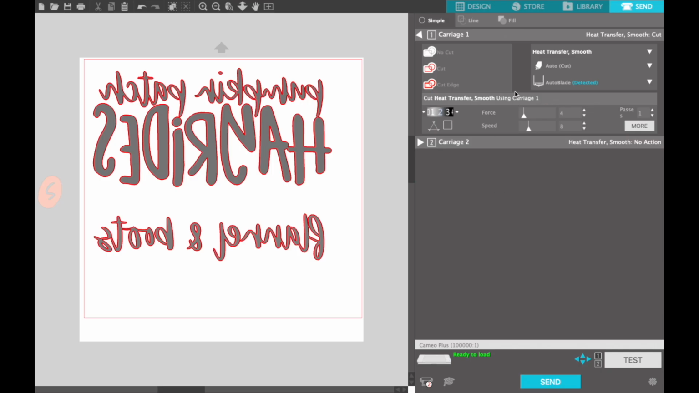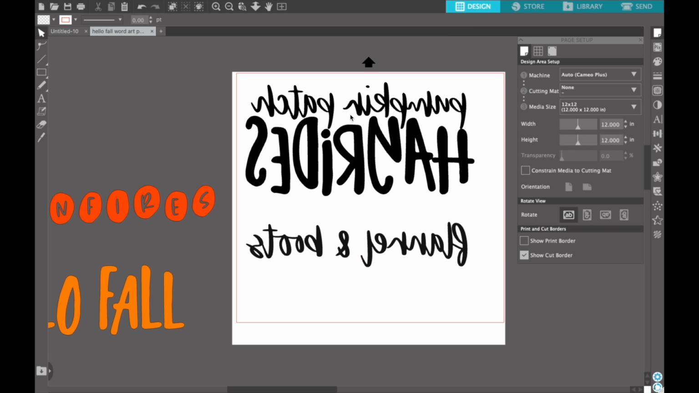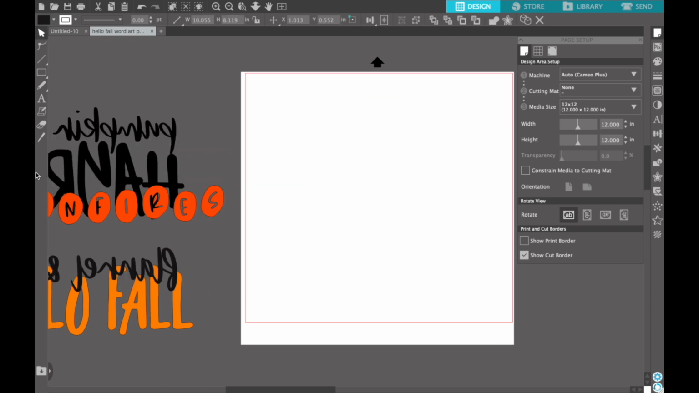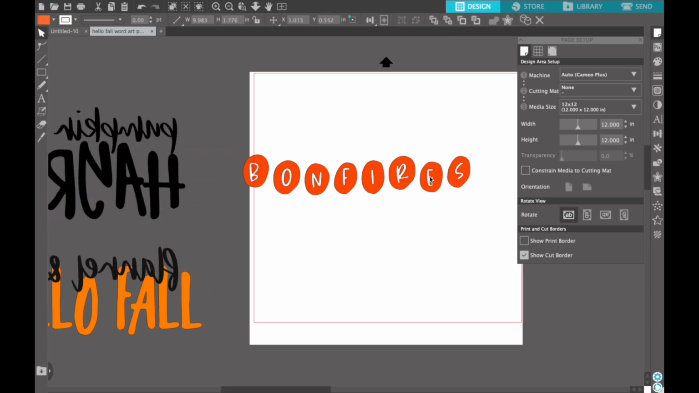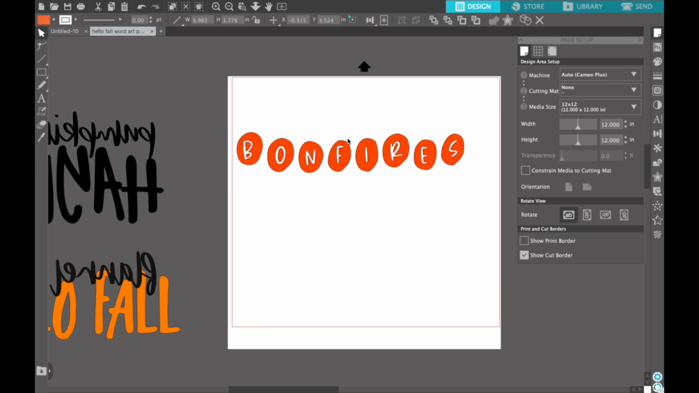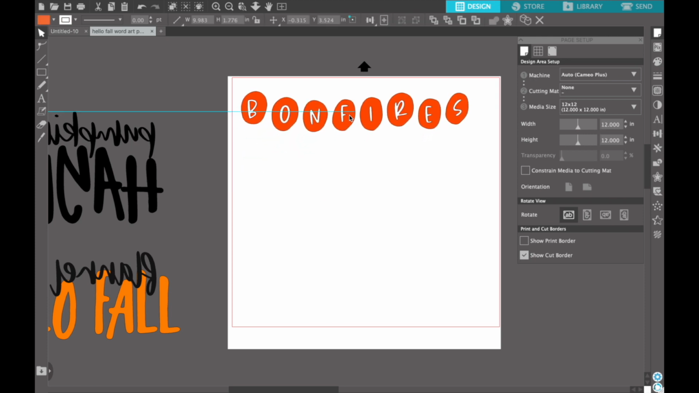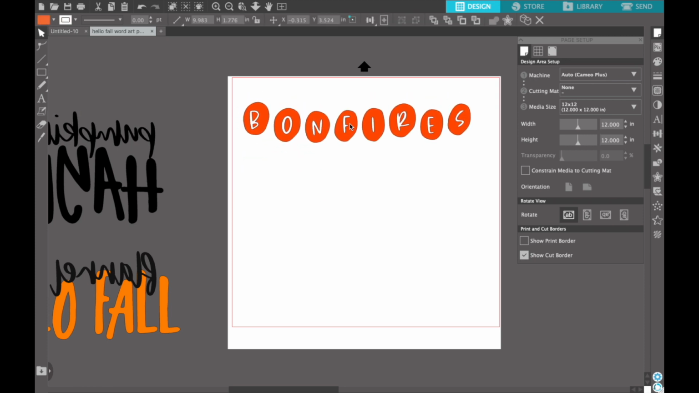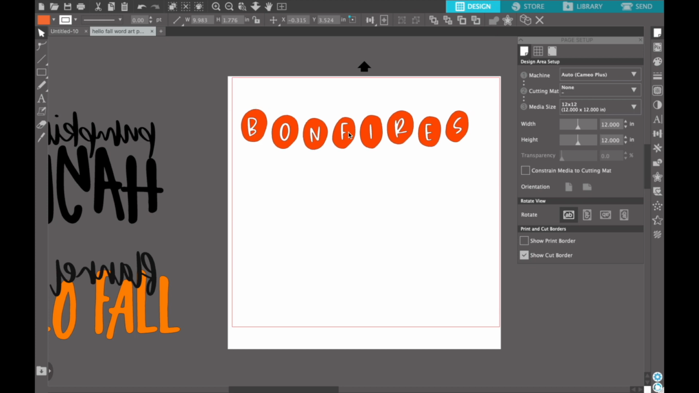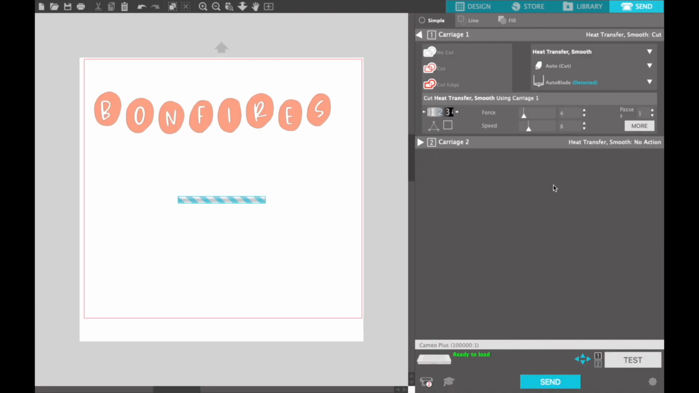So now let's work on the next layer. We're going to go back to the design tab here, move this one out of the way, and we can bring this one in. So I'm going to go ahead and show you guys this time you don't have to mirror it. You're simply just going to bring it right over, and then we're going to go ahead and hit send. Now I'm setting it on the mat where I want it to cut. So wherever I'm putting it, which I'm not using a mat, but how far down on the material I want to cut. So I'm going to go ahead and hit send.